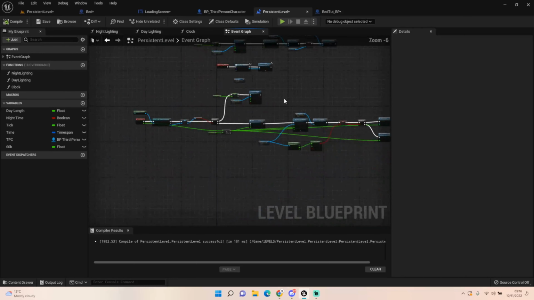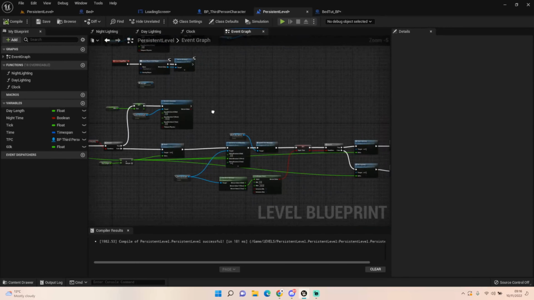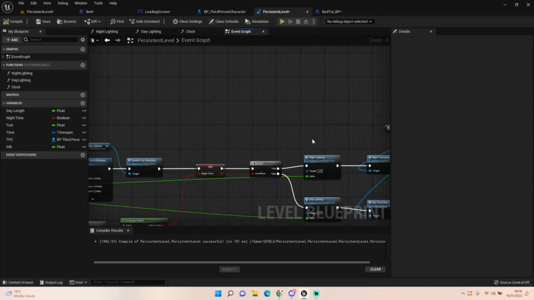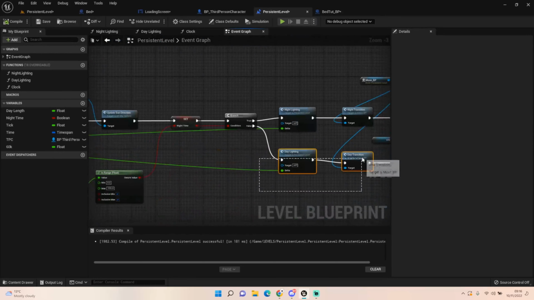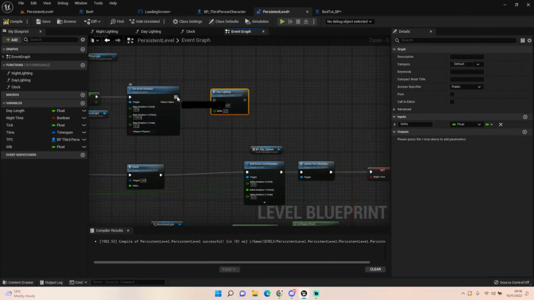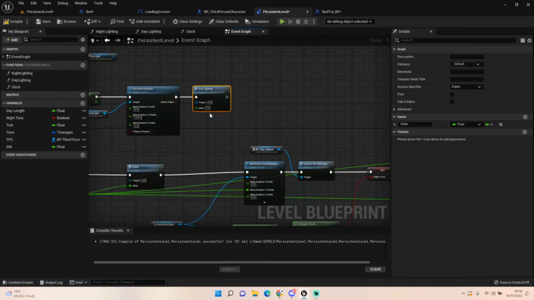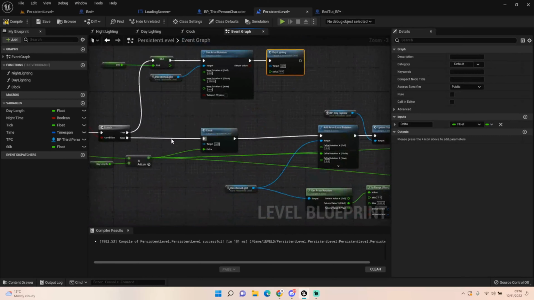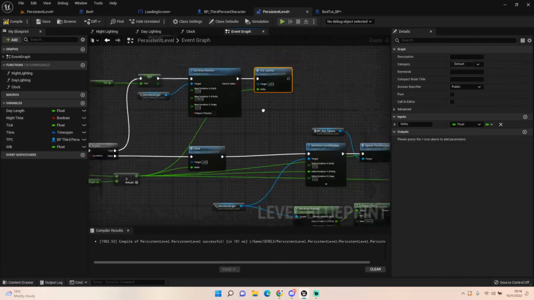Okay, so we've set our actor rotation. The next thing we want to do is reset our day lighting here, and I set the delta back to 0. Actually, no, I don't want to do that. I do want to plug in the delta.